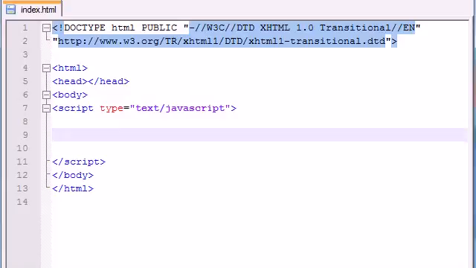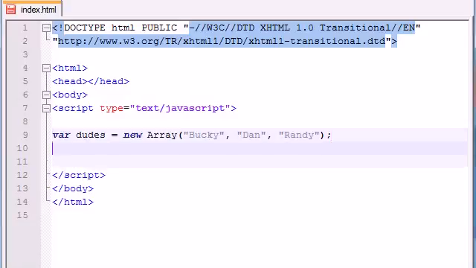The first thing we need to do is obviously create an array. So let's go ahead and create an array called dudes, and we'll just set this equal to new array, and we'll make this the easy way. And we'll just put Bucky, Dan for Dan Henderson, and Randy for Randy Couture. If you know who those people are, then let me know. Thumbs up.